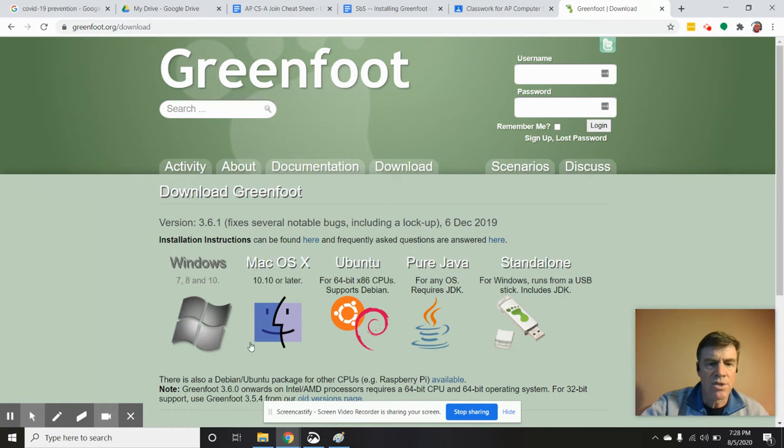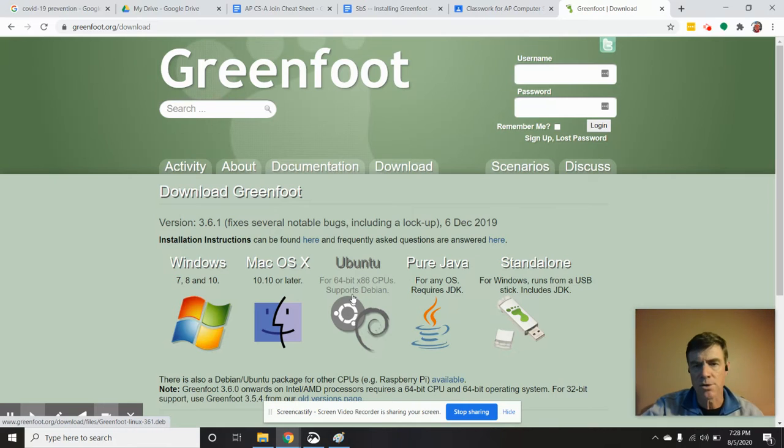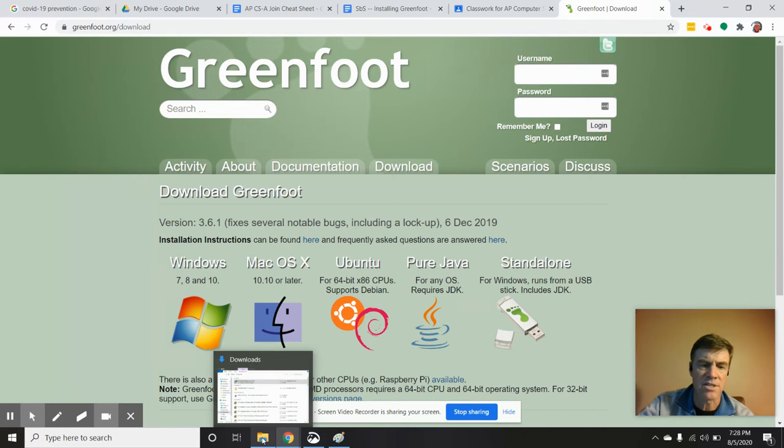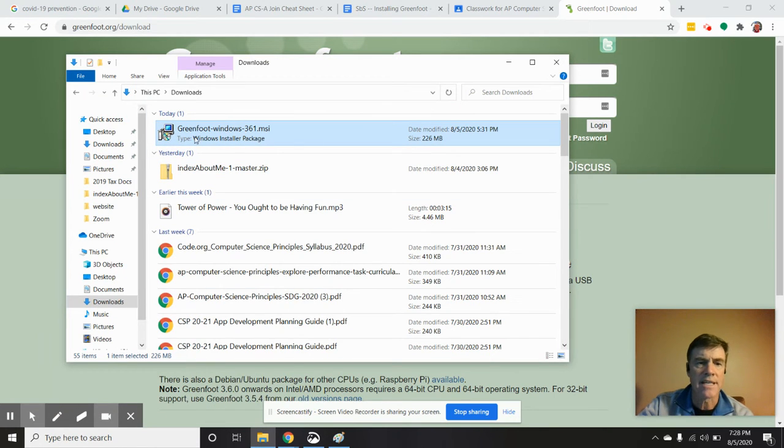That will bring you to this page, and now you need to choose which operating system you are downloading to. If you're running a PC, it's going to be running Windows. If you have a Macintosh computer, then obviously click Mac. I doubt that you're running a Linux machine, but maybe. So you could do Ubuntu if you're doing that. You're going to click on this. Then it's going to download to your computer, probably to your downloads. I've already done that. So the next step is to go to that downloads folder.